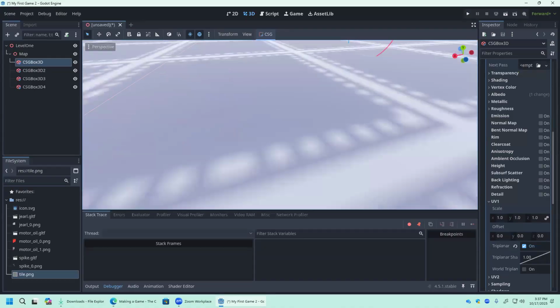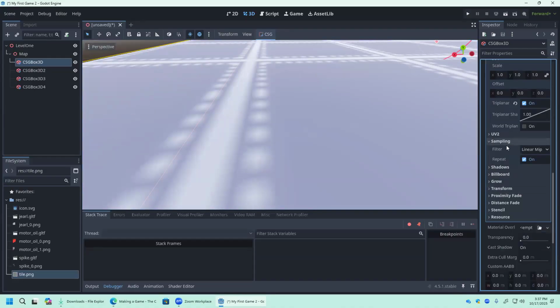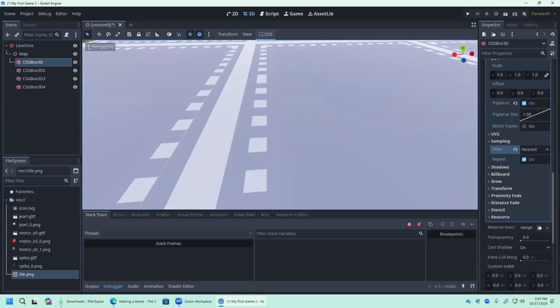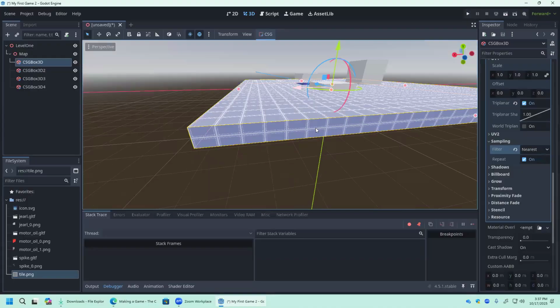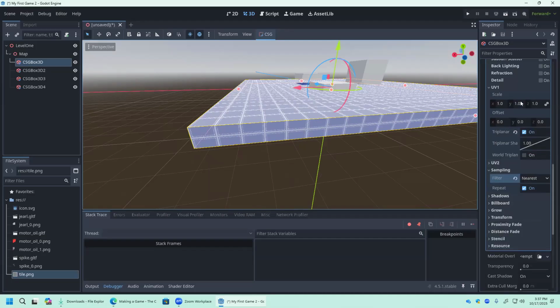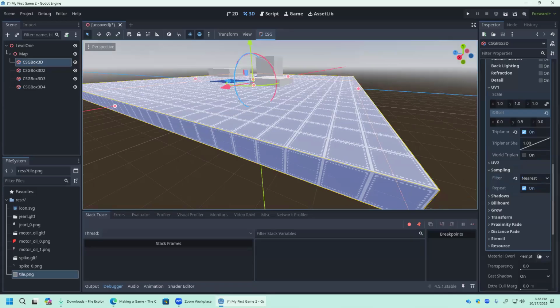But if we zoom in, we can see it's still really blurry. What we need to do there is go under sampling and click on nearest. And that makes the tiling crisp. Finally, we can see that it's being cut in half vertically here. So we can go under offset. I believe we can add 0.5 and that pushes everything in place.